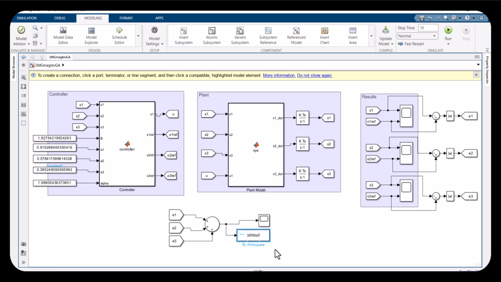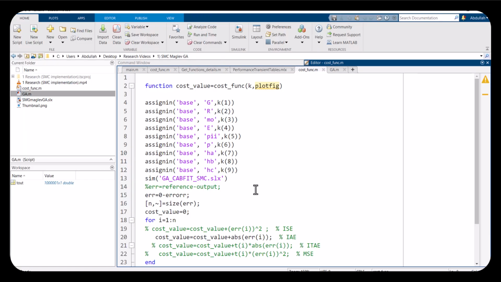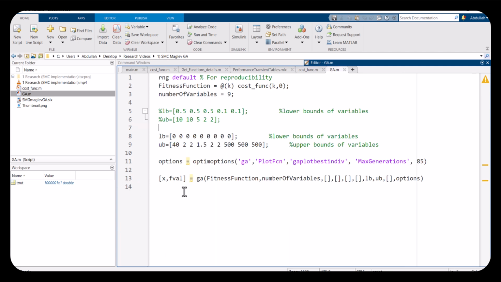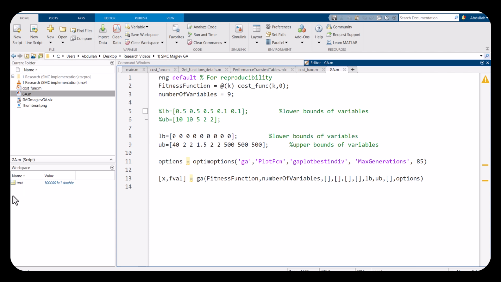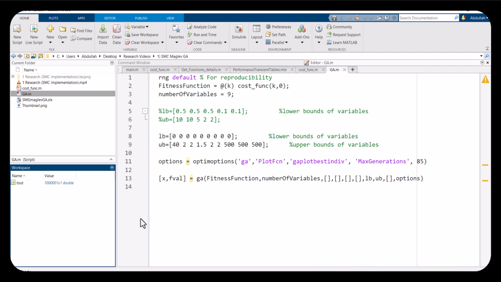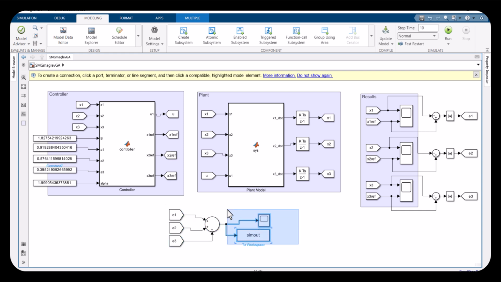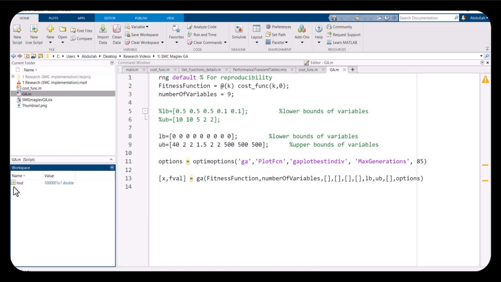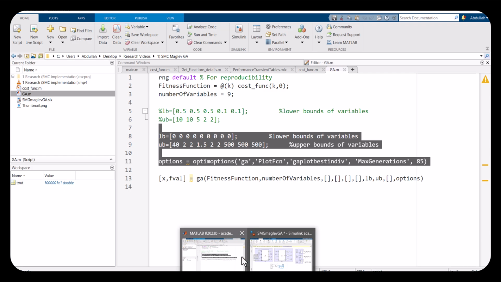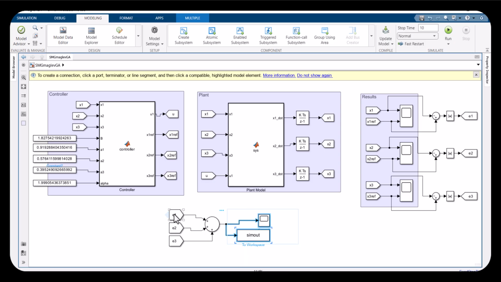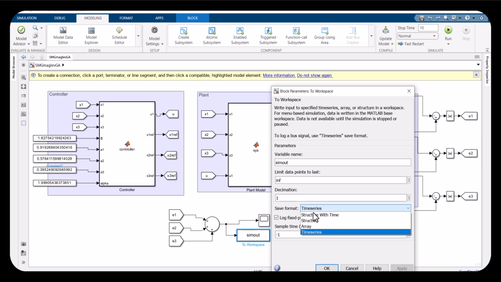So we are using a to workspace block because our algorithm is in MATLAB code, and we need to send the data from our Simulink model to our MATLAB workspace. So to workspace will indicate that our data will be sent from this Simulink to this workspace, from where we will use this data to compute the code. So there it is, our complete error. We need to define some of the settings.